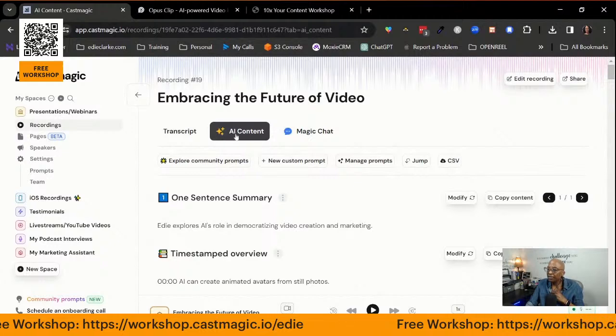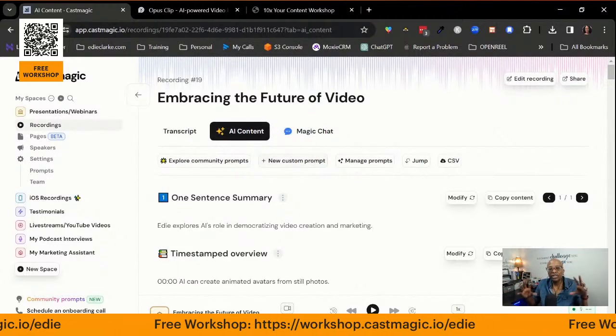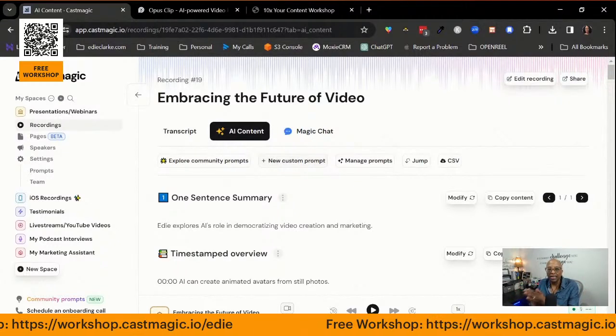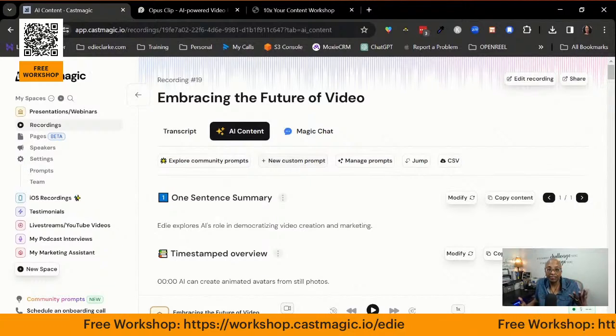Once you come into your AI content, for each of your spaces, you're going to have different types of prompts that you can assign to the space, based on what kind of content you're going to want to get from that.